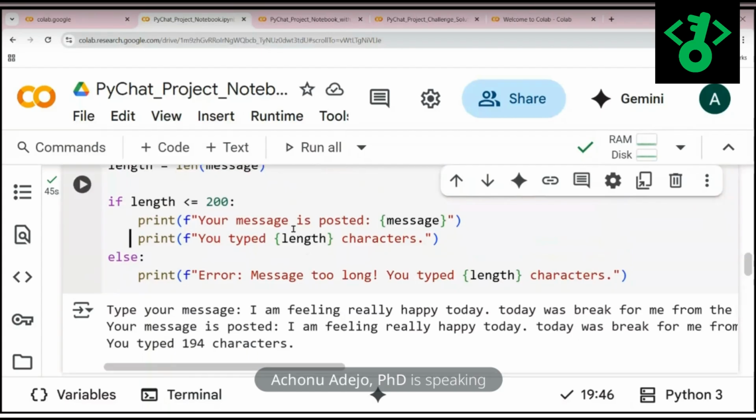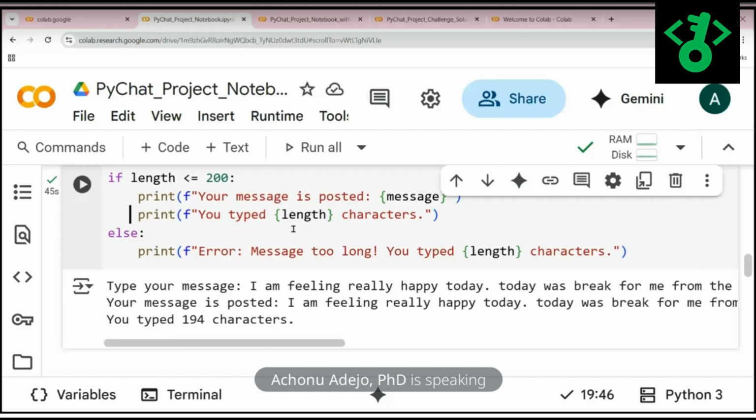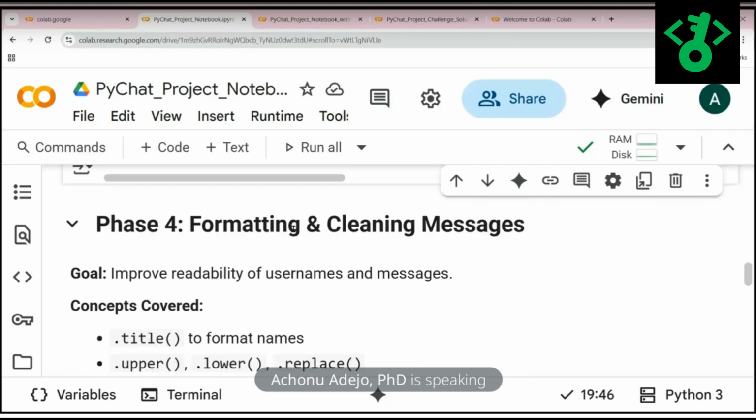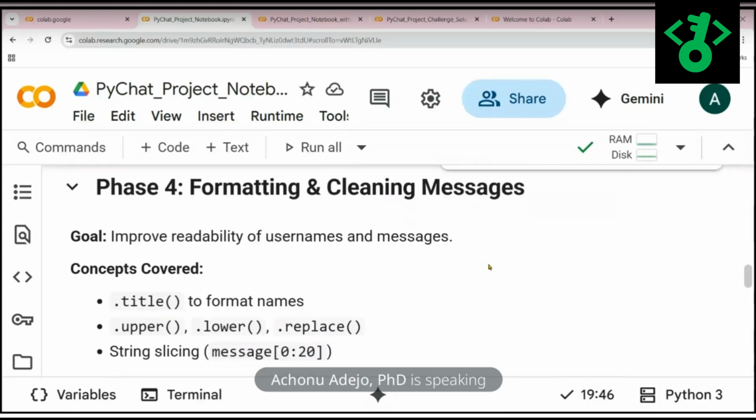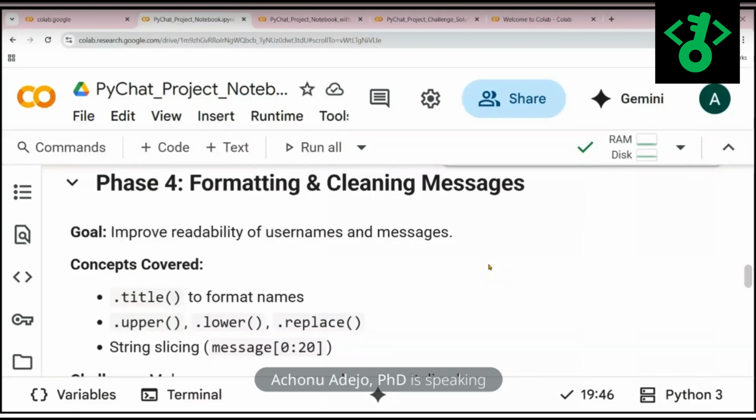That's the message exactly as we wrote in the program. And then let's move on to the next one. And here we're now trying to see how we can format and clean our messages. Okay, so here we want to now improve the readability of usernames and messages.